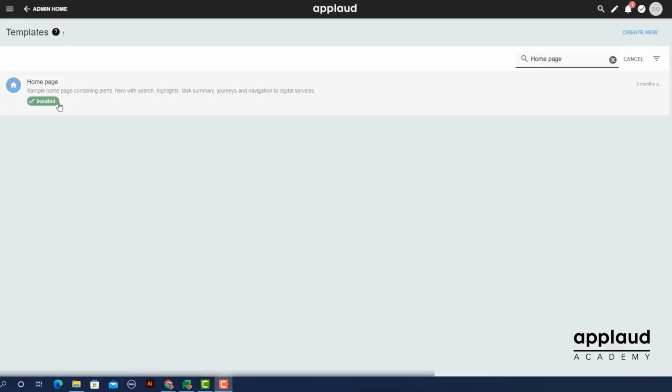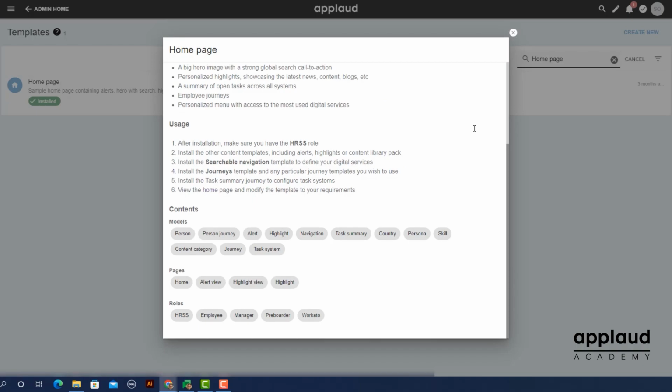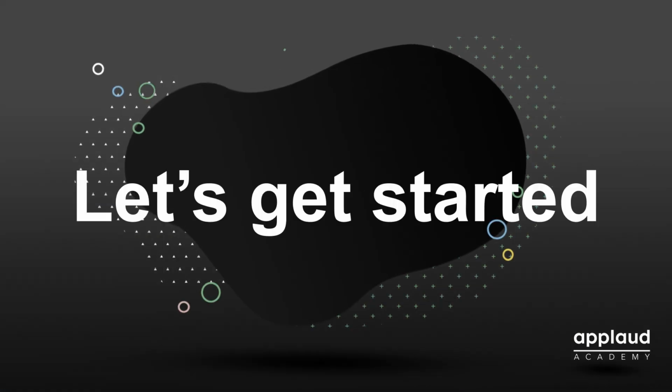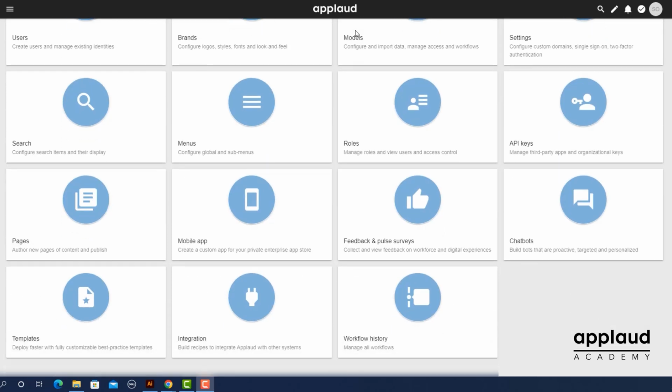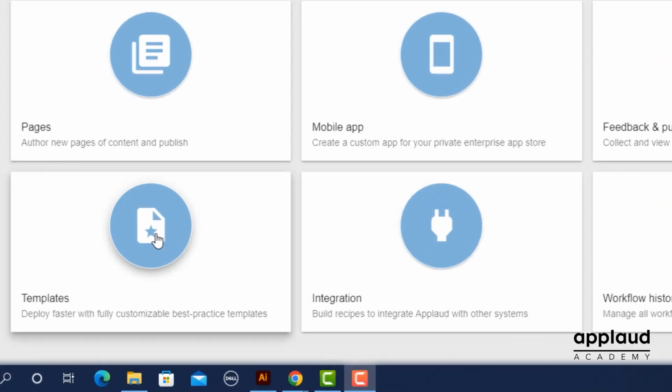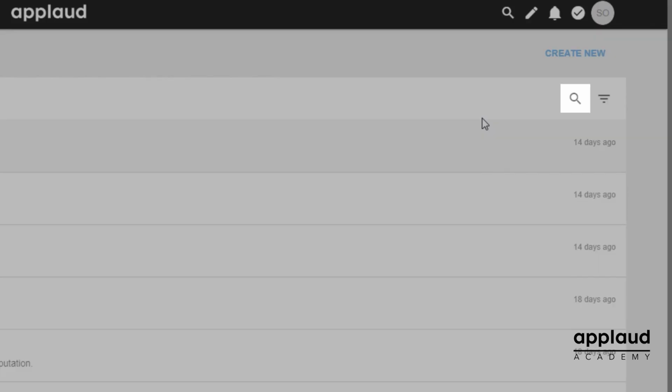In this tutorial, we install the homepage template and explore its contents. To install homepage, head to the Templates section from Admin Home. Then use the search function.